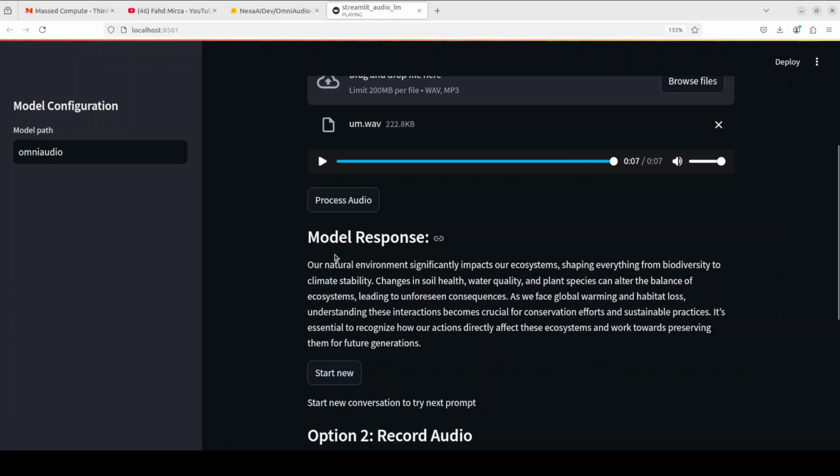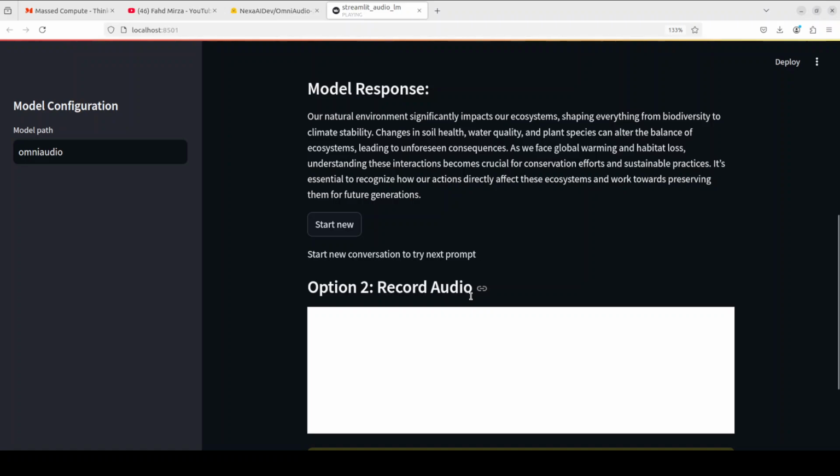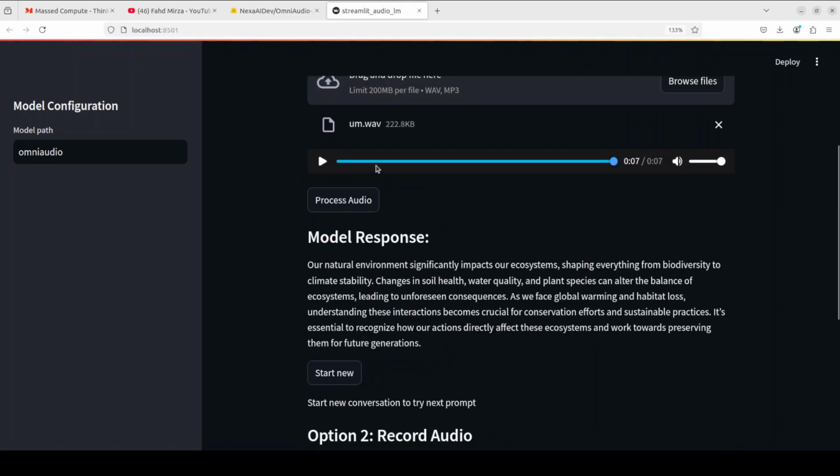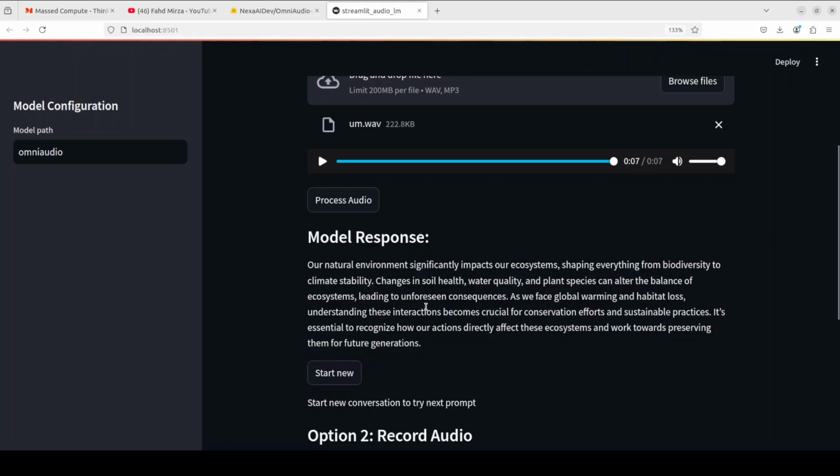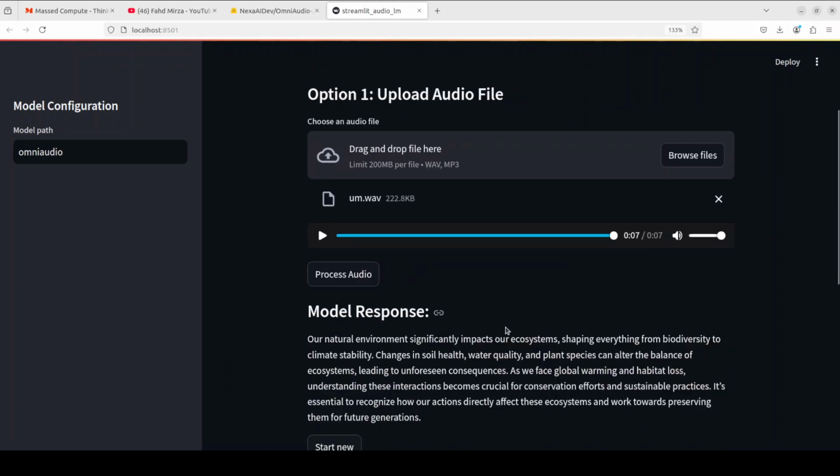Okay, so I think this is not a transcription in the sense it is just taking that audio as a prompt and then it is processing the audio. So this is what is happening here, which is quite interesting. I thought it is just doing speech to text, but it is basically taking it as a prompt and then responding to it.